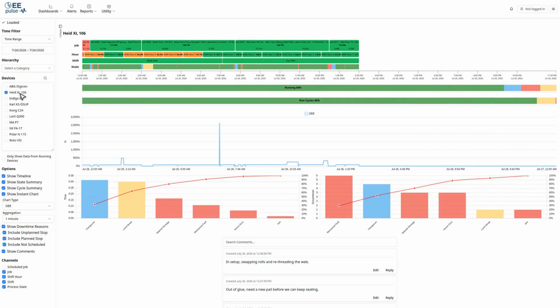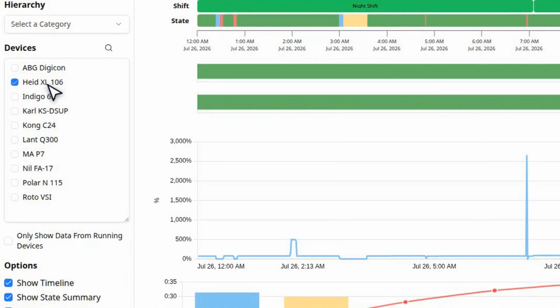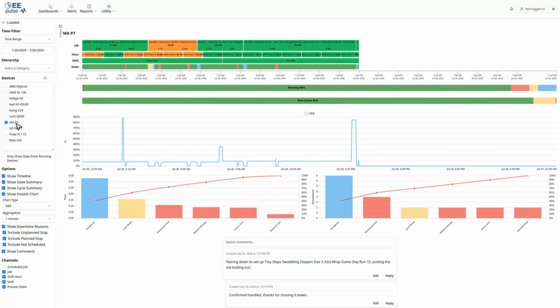I'll pick our offset press, hide XL106, and the whole day appears. And if I click a different machine, like our FlexoPress MAP7, it doesn't add a second machine. It switches. One device, one deep dive.